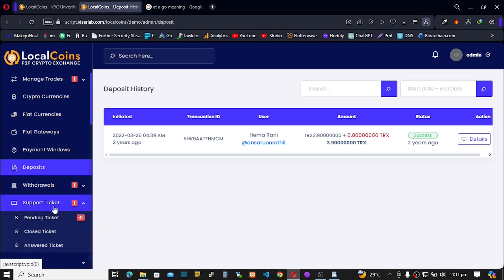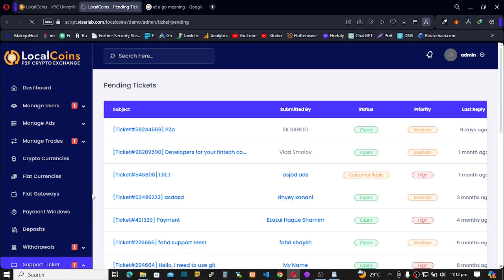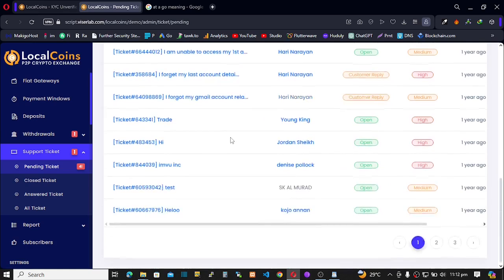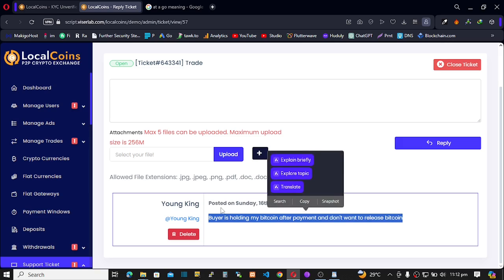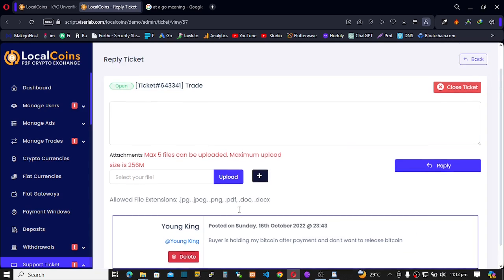Let's collapse that, and we'll also take a look at our support tickets. Those of your users who have questions or want to ask you questions can open a support ticket, and this is where you respond to your tickets, pending tickets, and then you can see this ticket. Let's open this ticket, scroll, and you see "buyer is holding my Bitcoin after payment and don't want to release Bitcoin." Okay, so this is where you respond to these people.